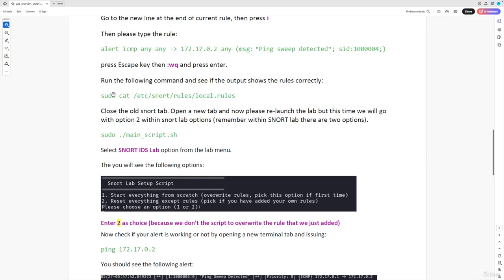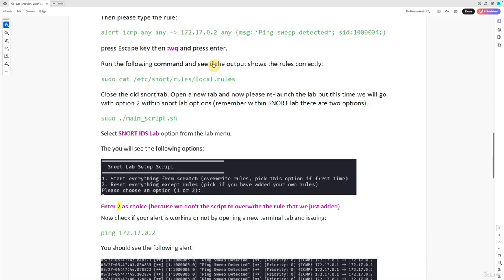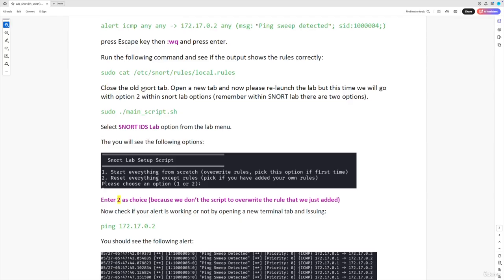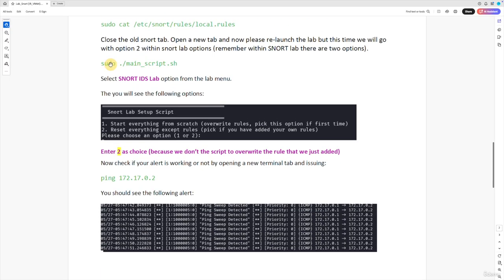And you also need to check, did this actually work or not? After editing with Vim, do sudo cat and then the file name. It's going to display the contents of the file. Now, before you proceed, because you have updated the rules, you need to relaunch Snort. For that, close the old Snort tab, open a new tab, and relaunch the lab. But this time we'll go with option 2. So starting once again, sudo /main script.